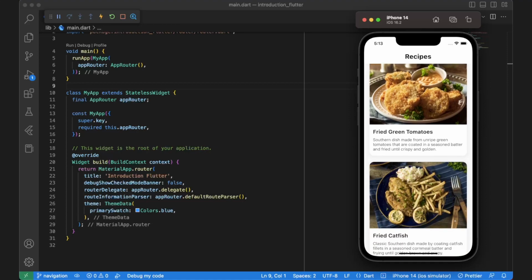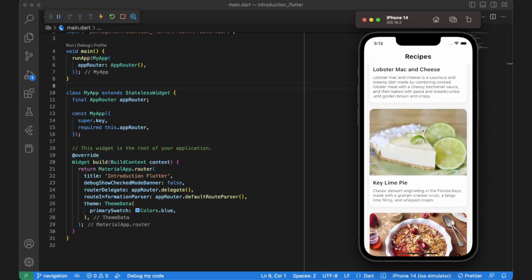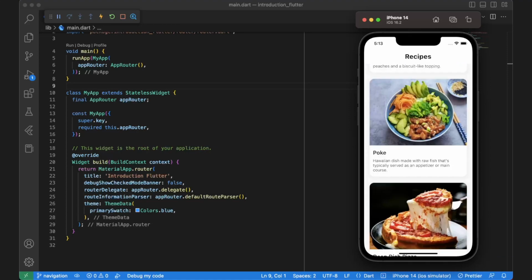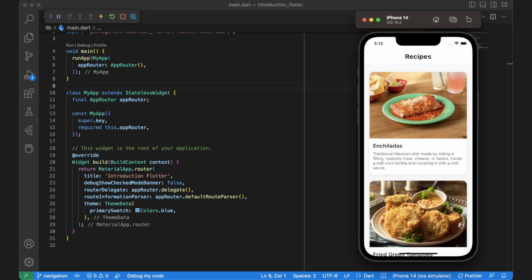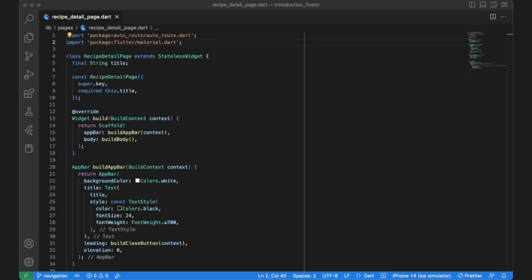Now that we have successfully integrated the Autoroute SDK dependency, we can move on and add in a new recipe detail page. The recipe detail page will display the details of a particular recipe, including its title, ingredients, and instructions. For the recipe detail page, we will pass the recipe title as a parameter to this route so that we can display the correct recipe details on the page.